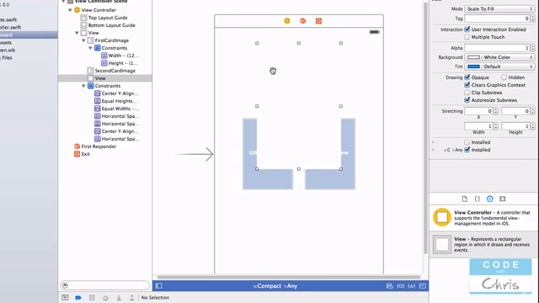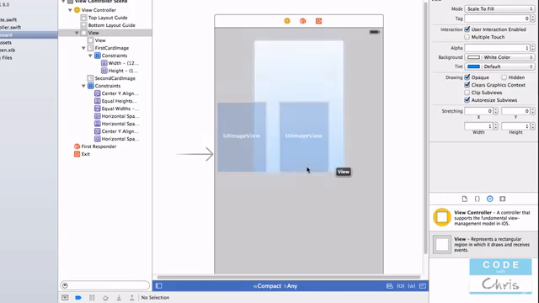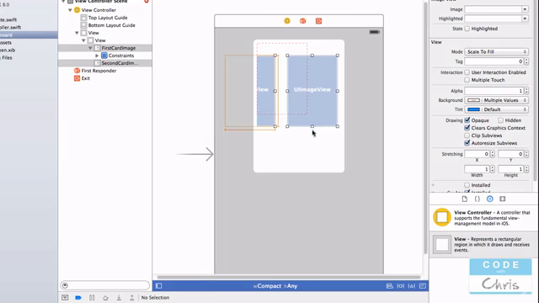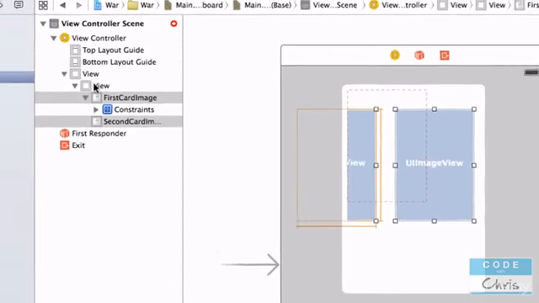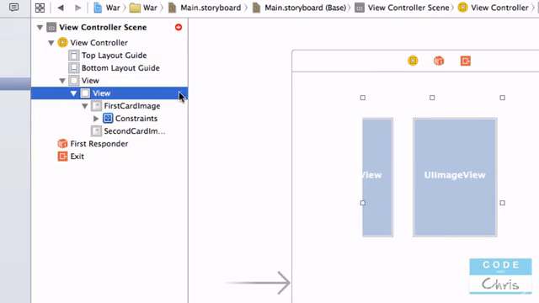So I just dragged it onto the screen like this. And I'm actually going to select both of these guys and I'm going to just put it into the view. You can see that now in my hierarchy my two card image views are inside this new view that I added. I'm going to give this guy a name. I'm just going to call this card container view.